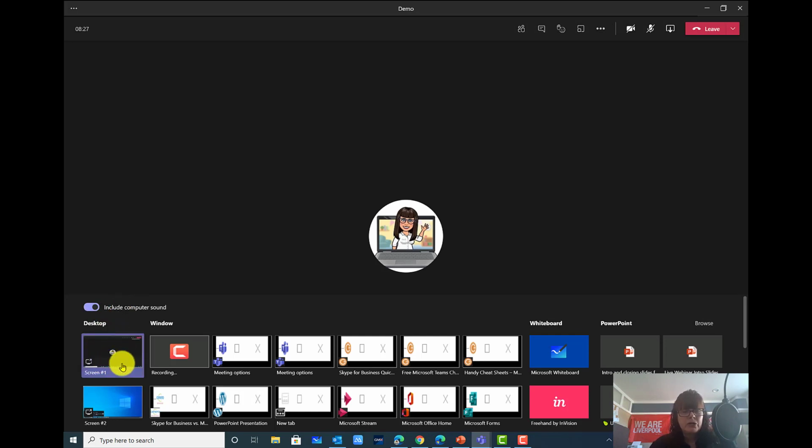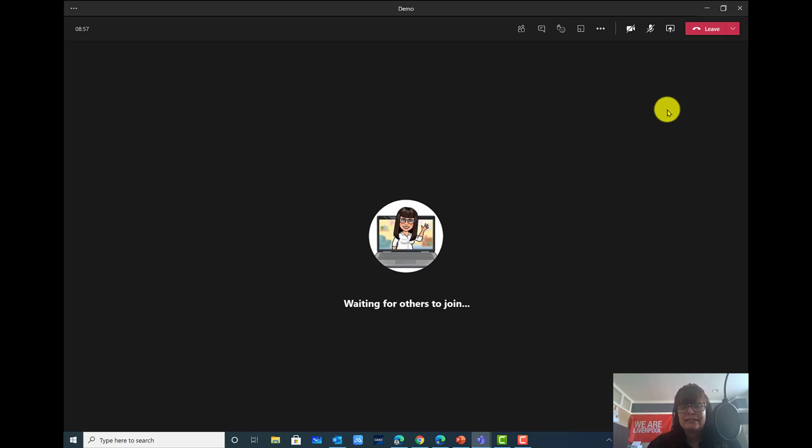You can share your entire screen, your entire desktop. You can share a single window or app. In this case, these are windows that are open in my browser. We have the built-in whiteboard with Teams, or if you've downloaded your own app, I also have the freehand whiteboard by InVision, and I have some PowerPoints that I have used recently. I can browse for additional PowerPoints. So you can click and unclick the Share to share your content.